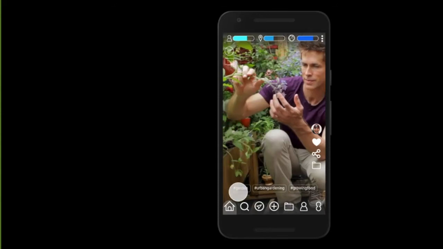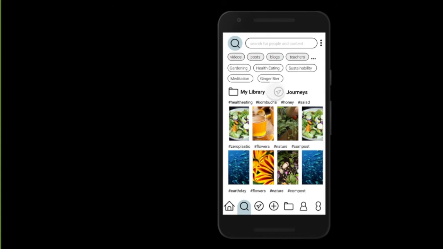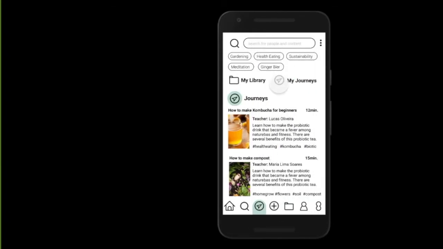Yeah. So the other icons are at the bottom. We have the search engine, which is similar to other apps. So you have tags, and here you have a lot of content that you can search inside the app. And of course, if you watch something that you like, you can save it directly in your library. So if I go here to the library icon, I can navigate through my own content.